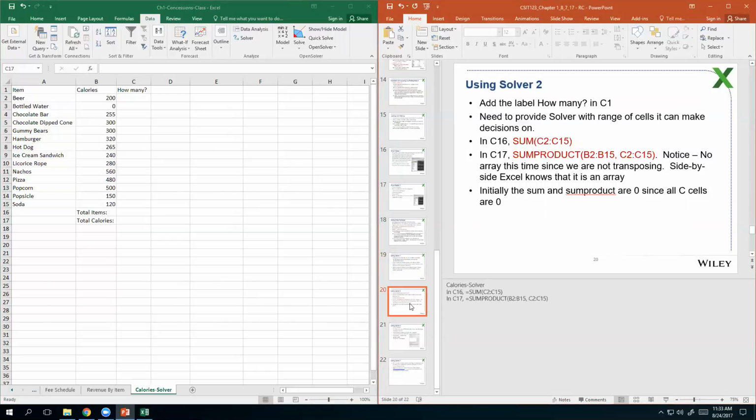All right, so label C1, how many? What we need to do here is provide Solver the range that it can make decisions on. What we want to do here is multiply what's in B2 times values in C2 to get to the minimum amount to get to 2,400. This would probably take you a couple of hours to figure out, and we're going to see just how fast Solver can do this.